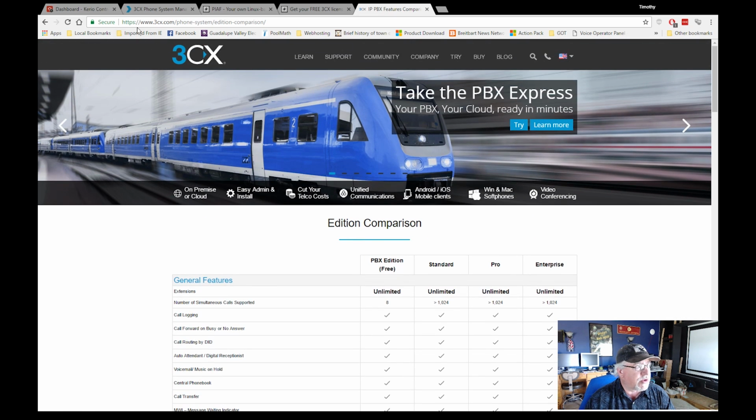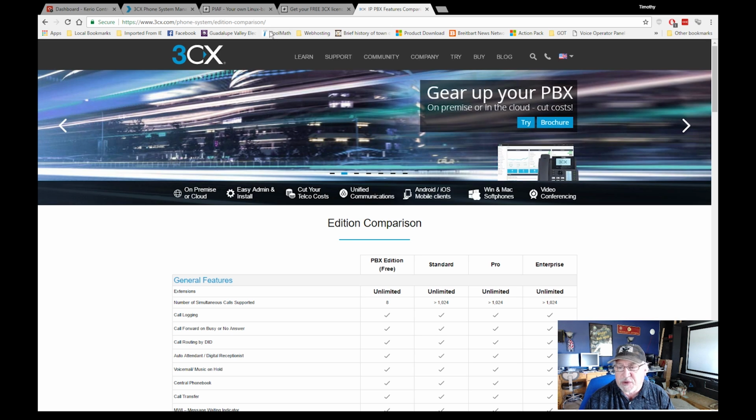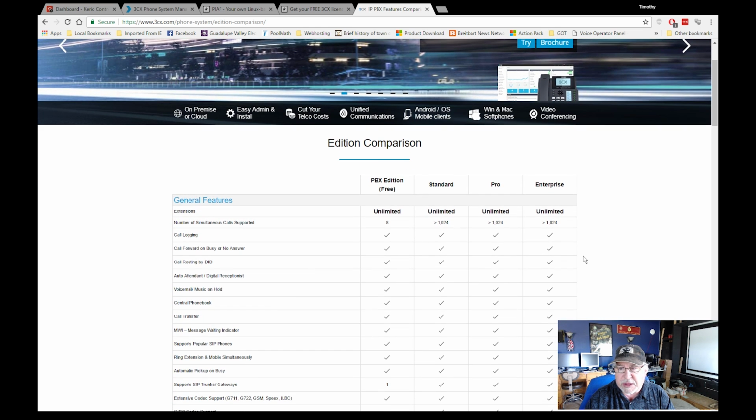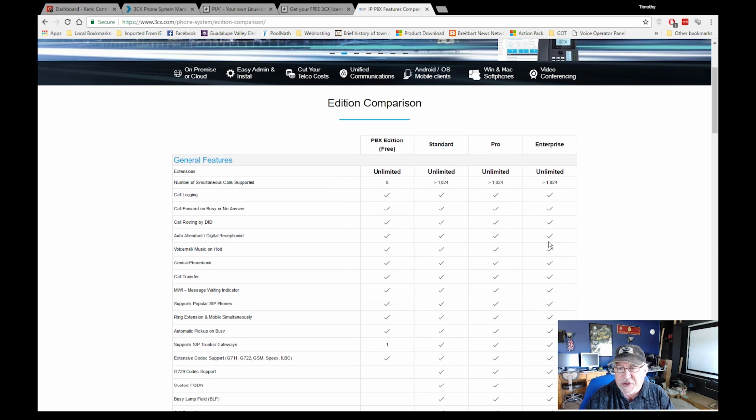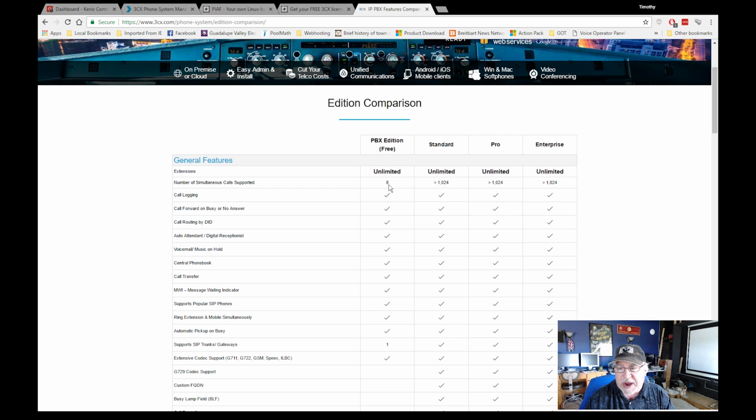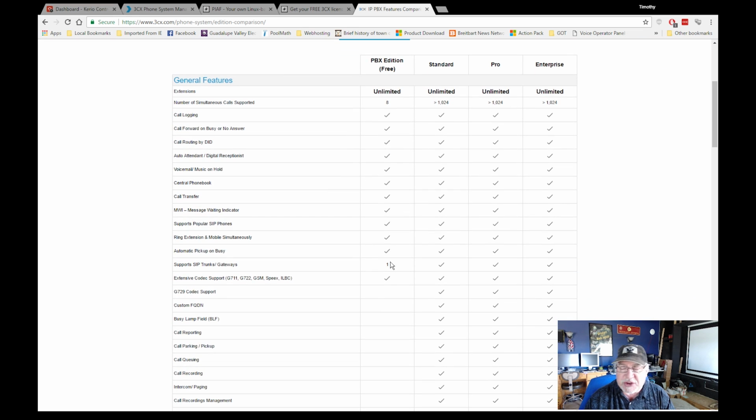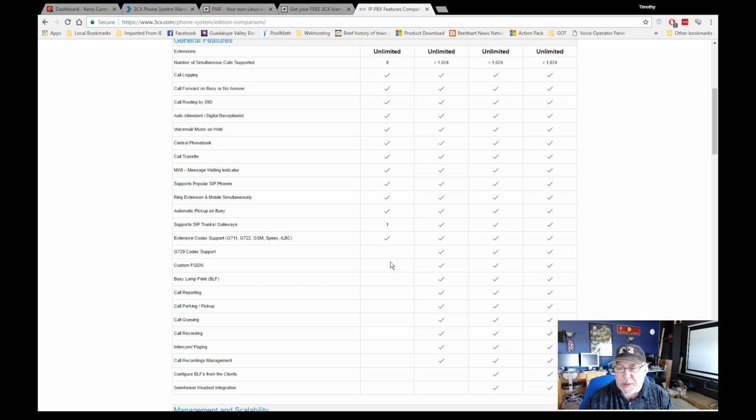If you go here to 3cx.com/phone-system/edition-comparison/, if you want to go there with me, you can see the difference between the free and the standard version. The big one is you can have 8 simultaneous calls. You can only have one SIP trunk at a time, but that's not a big deal. But you get pretty much everything you need to run a basic phone system.